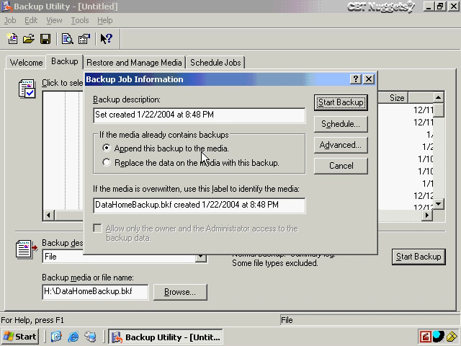If I append this backup to the media, that simply means that it's not going to overwrite any media file that's already there. For example, I might already have a datahomebackup.bkf file there. Any existing data in there will remain, and we'll just kind of paste this onto the end of it. We can also replace the data entirely with the media, or rather with the data from this backup.